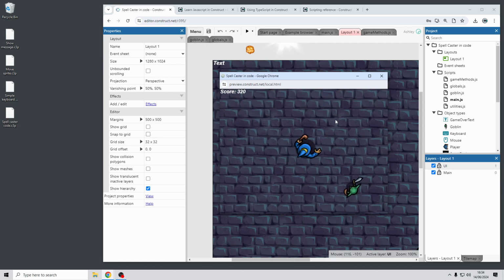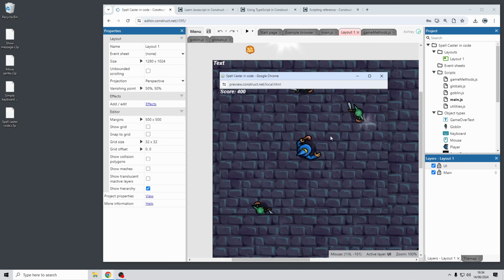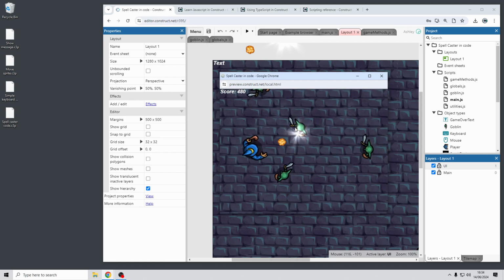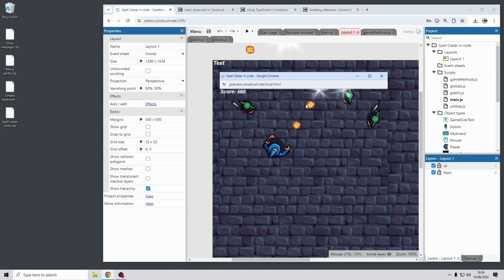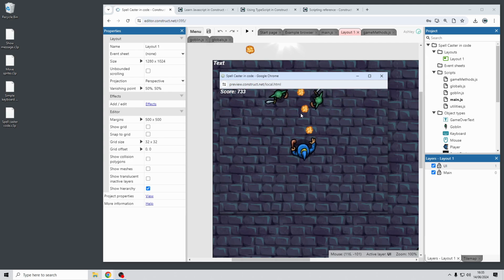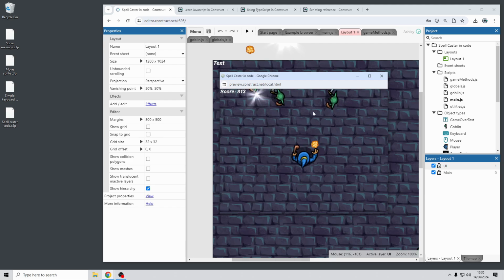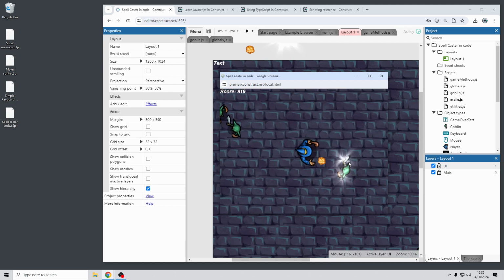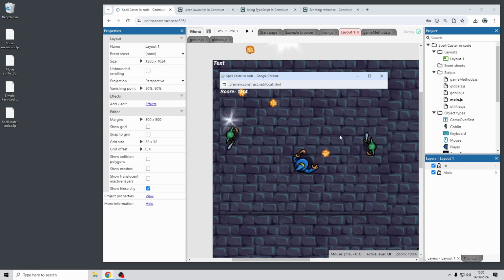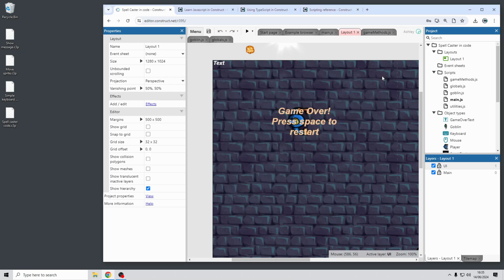So you can see it's a simple top-down shooter style game where when I click it shoots out an orange spell, which can be used to make the goblins return to the dimension from which they came, with some flash effects as well. So let's see how this is made in JavaScript.